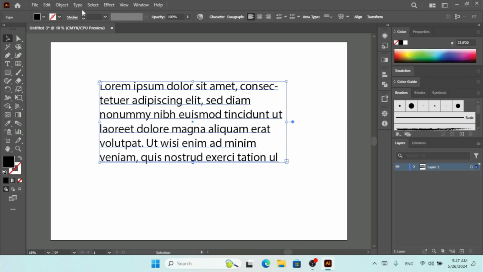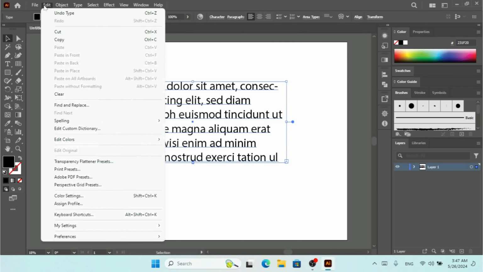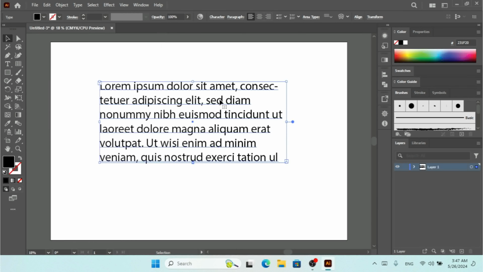Today in this video you are going to learn some options which are available under the Edit menu. So we're going to look at find and replace, find next, spelling, and edit custom dictionary. So here I have my text.